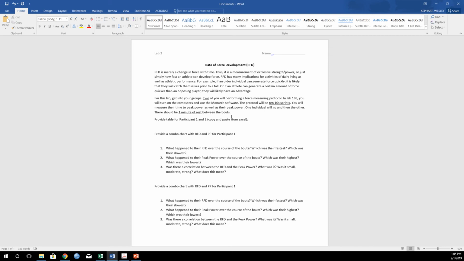So we're going to be measuring that with our Monarch cycle ergometers in lab 188. And long story short, you're going to be using that software. It's going to actually do all of these measurements for you, but two people in every group are going to do 10-second sprints with 1 minute of rest in between. So one person will go 10-second sprints, and then the next person will go 10-second sprints.